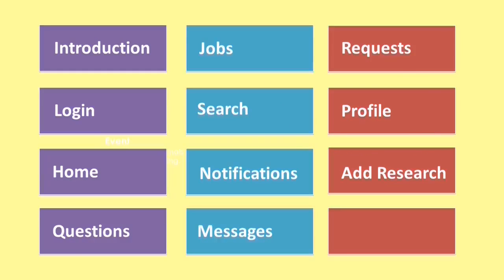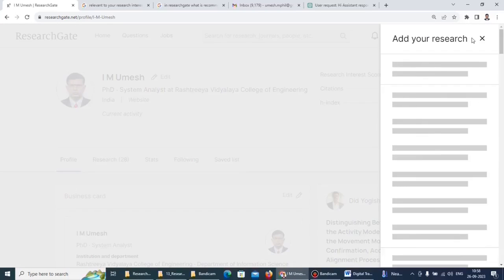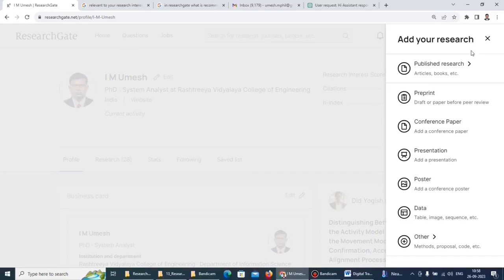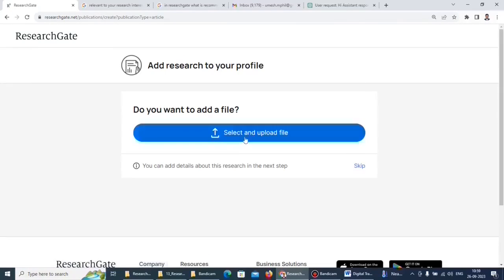Now let's see how to add research to our profile. Click on add new, select published research, can add article, book, chapter, code, conference paper and more. I will select article. Here select and upload file.